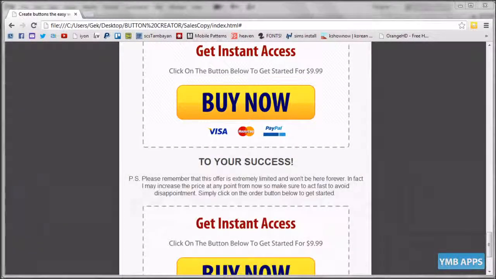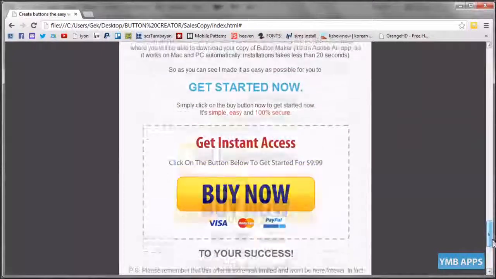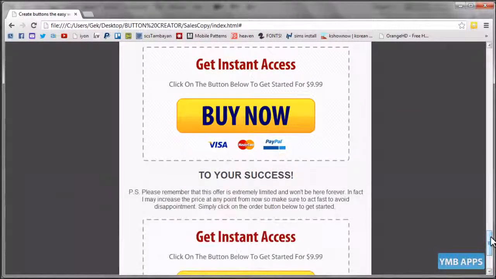Now that you have finished rebranding your logo and updating your sales copy with it, the next thing you're going to want to do is update these buy now buttons on your sales copy. So whether you use PayPal or ClickBank or any preferred payment processor, I'm going to show you how to link that payment link to this image.